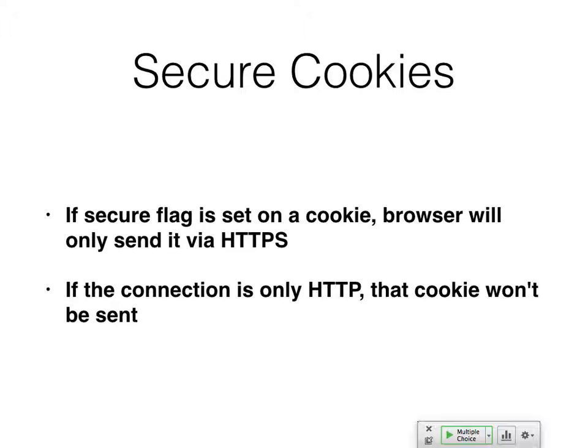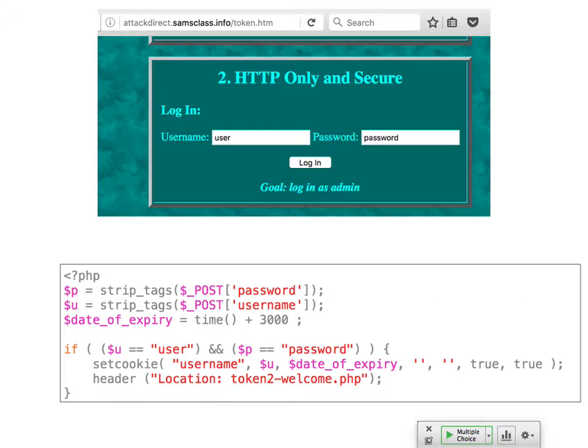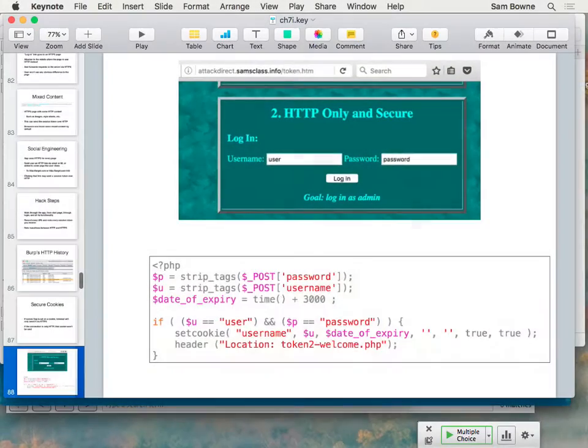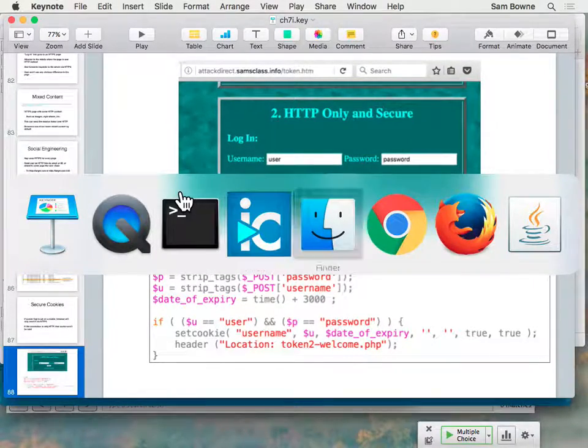So this is why you have two flags for your cookies, the secure flag and the HTTP only flag. And so if you put the secure flag on a cookie, then your browser will only send it over HTTPS. So let's take a look at this, because it's not as great as you might think.